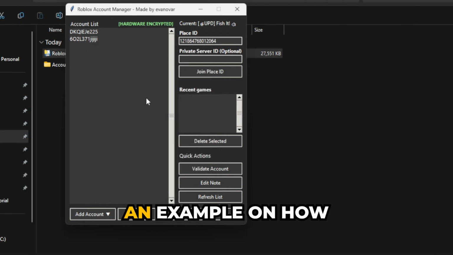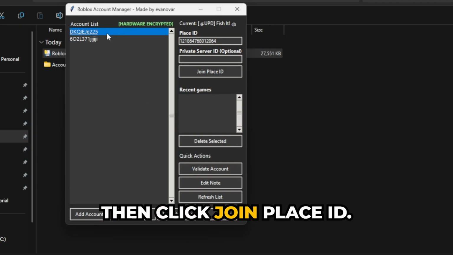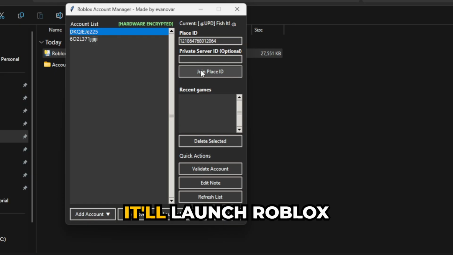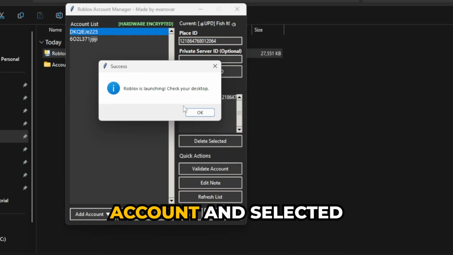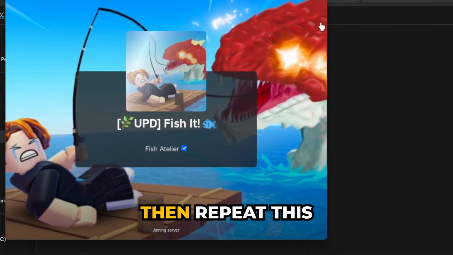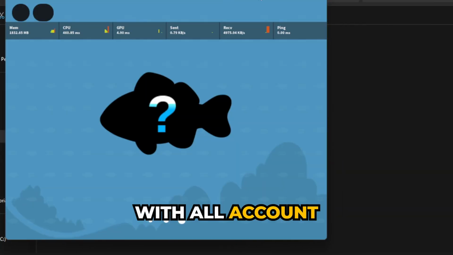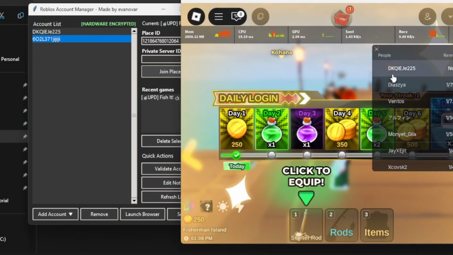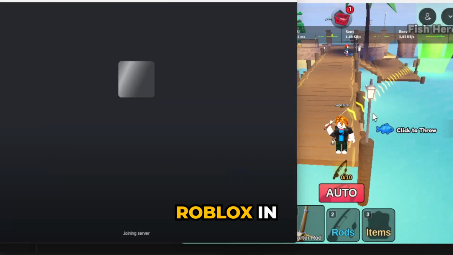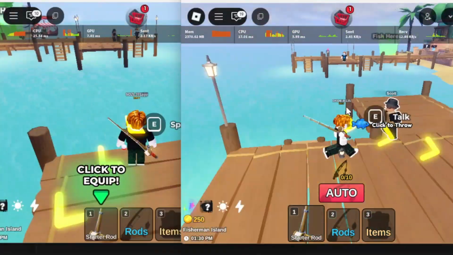Now, I'll show you an example on how to join a server. Select an account, then click Join Place ID. It'll launch Roblox with the selected account and selected game. Then repeat this with all account you want to join. As you can see, I am playing two Roblox in one device.